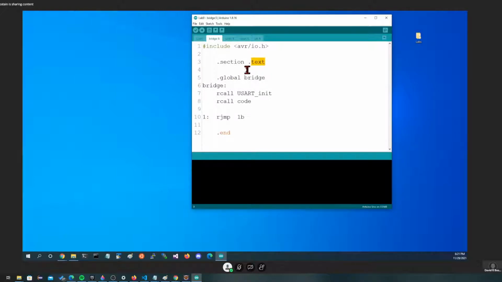Now, inside of that, we have a label bridge. Because the label needs to be visible to this program here, where we said it's an external label, we have to tell the linker and the assembler that that word is a global name, meaning it can be seen by other programs. So it's right there that we made the connection between this word bridge and that word bridge, which gets called down here.